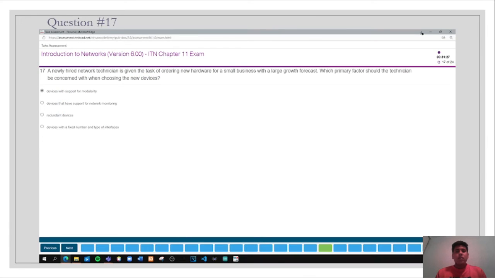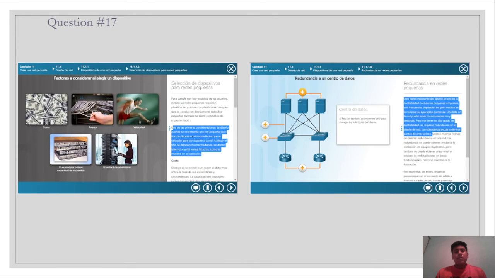The next question says a newly hired network technician is given the task of ordering new hardware for a small business with a large growth forecast. Which primary factor should the technician be concerned with when choosing the new devices? I select a device with support for modularity because I chose this option. Sections 11.1.1.2 and 11.1.1.4 indicate that for a small company with a large growth forecast, the main factor of influence will be the ability of the device to be expanded.